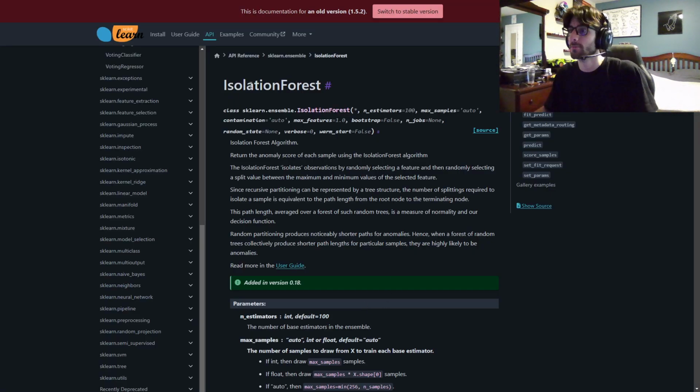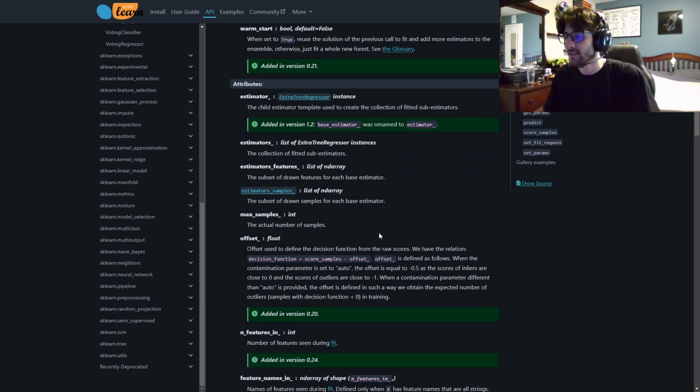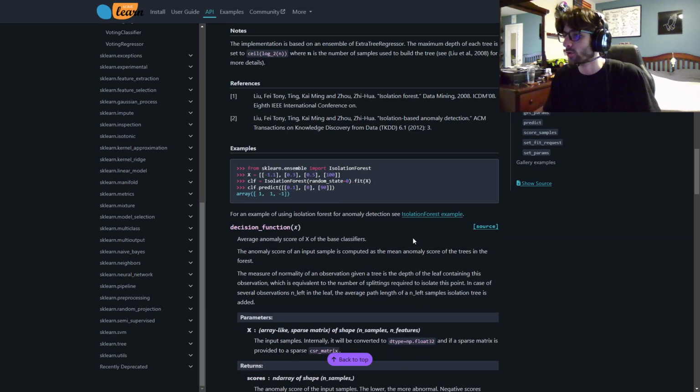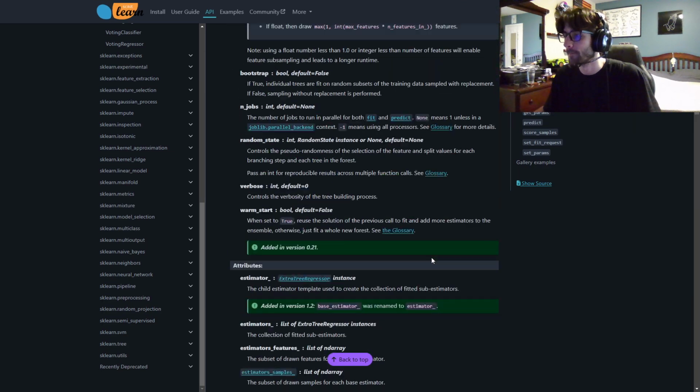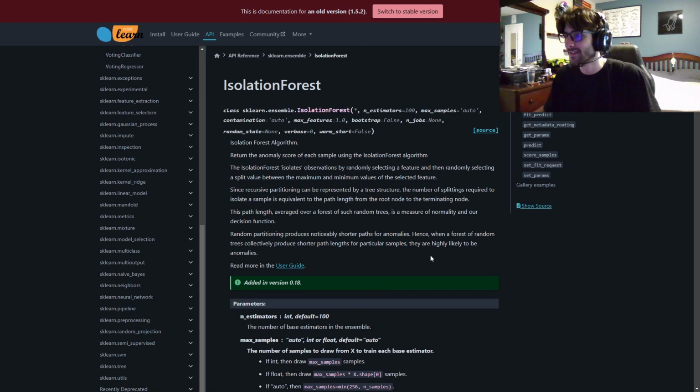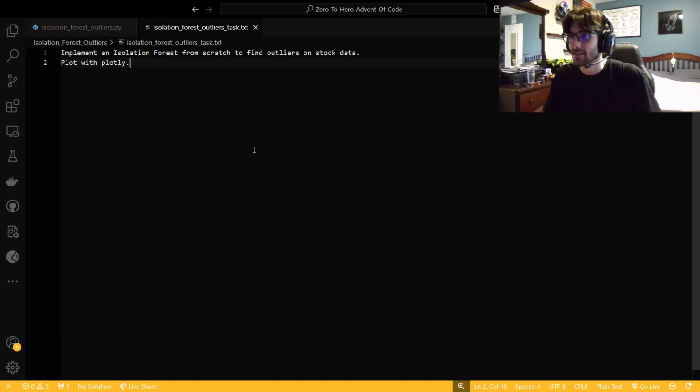But yeah, today we're going to be implementing isolation forests. I have the scikit-learn one here, the actual package, but we're just going to be seeing what's actually going on under the hood. Of course, it'll have a bit fewer parameters than the scikit-learn one, but what we need to do is implement an isolation forest from scratch to find outliers in stock data, and plot with Plotly.